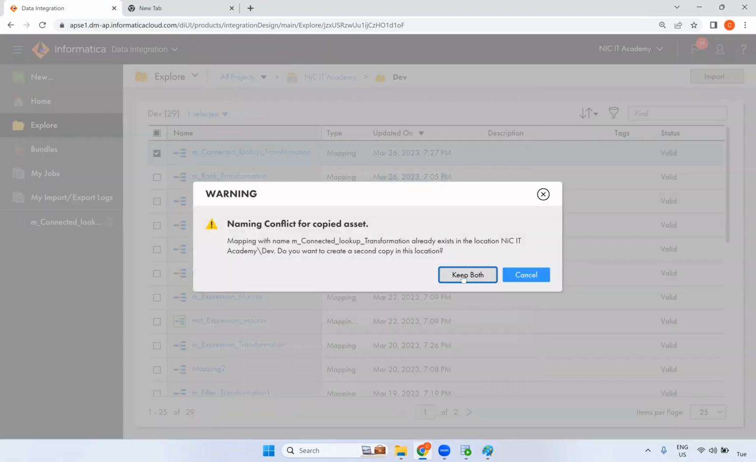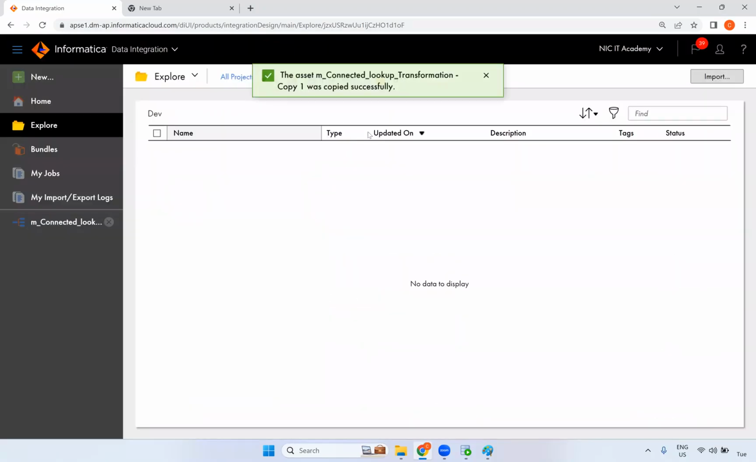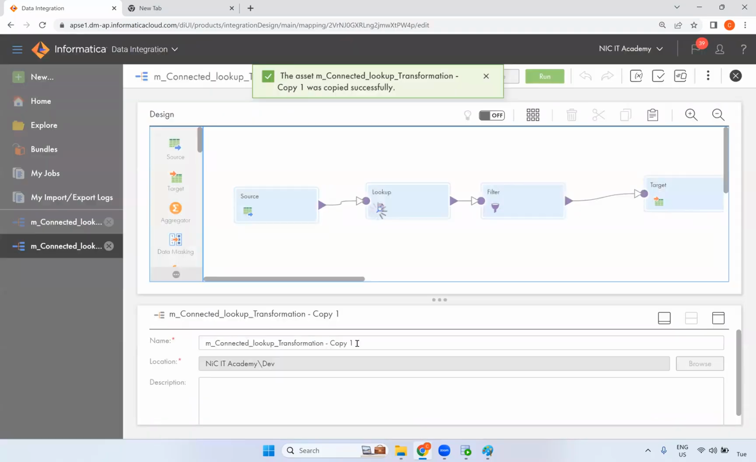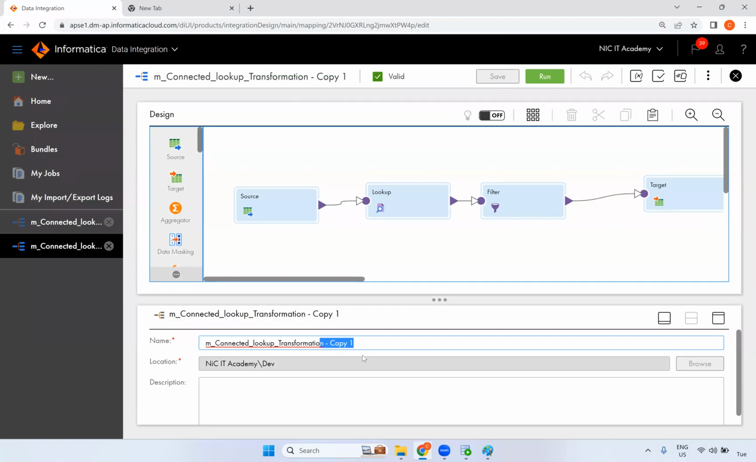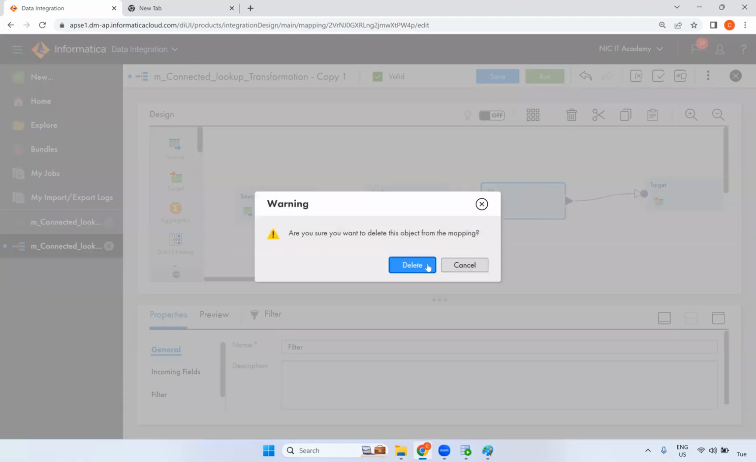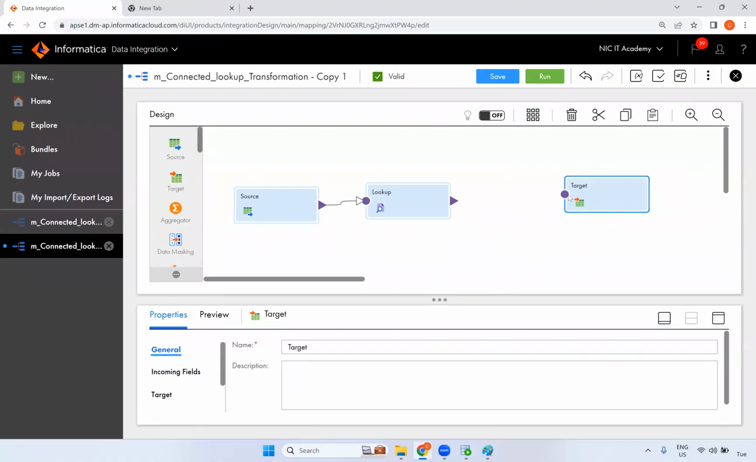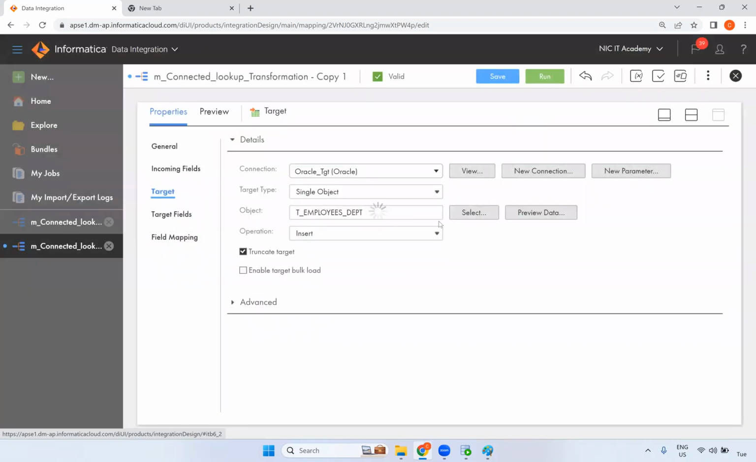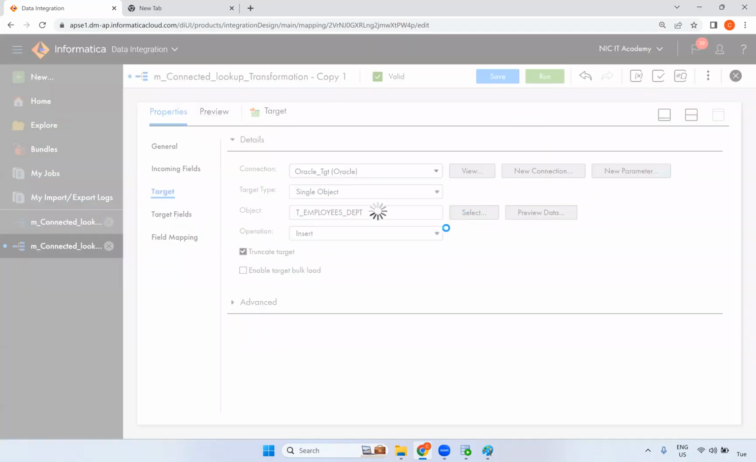You can go for, so I will go to this one, the copy one, right? If you see this lookup transformation, there are 2 lookup tables. So this is the way I can use it. And the target, I'm going to change it. This filter transformation I will remove, but the target I will change. So to this particular target, I will change to this target.